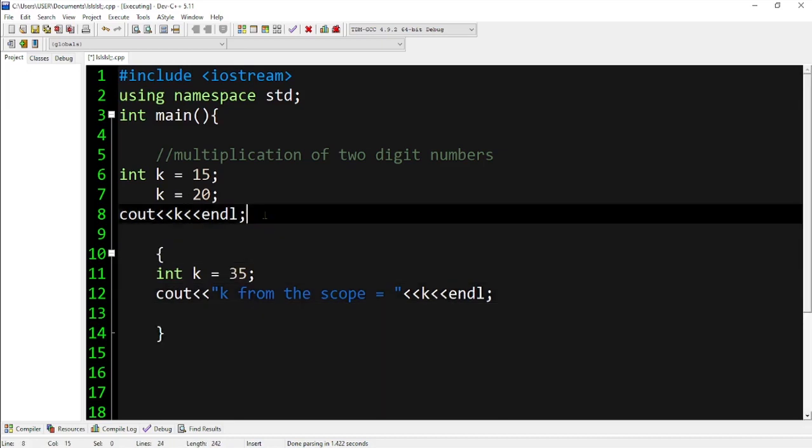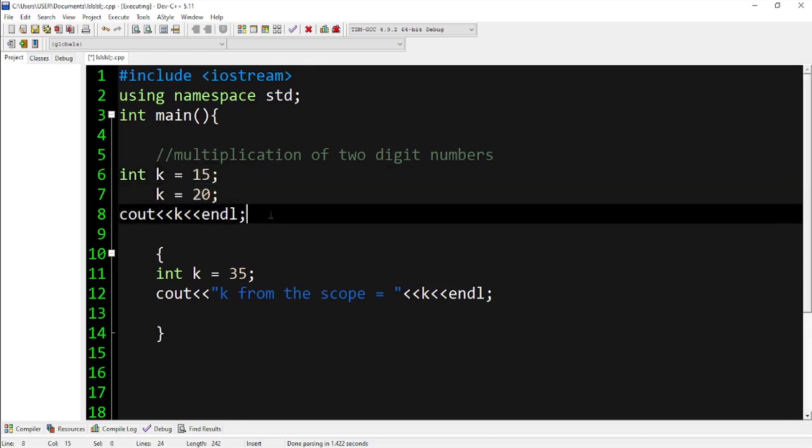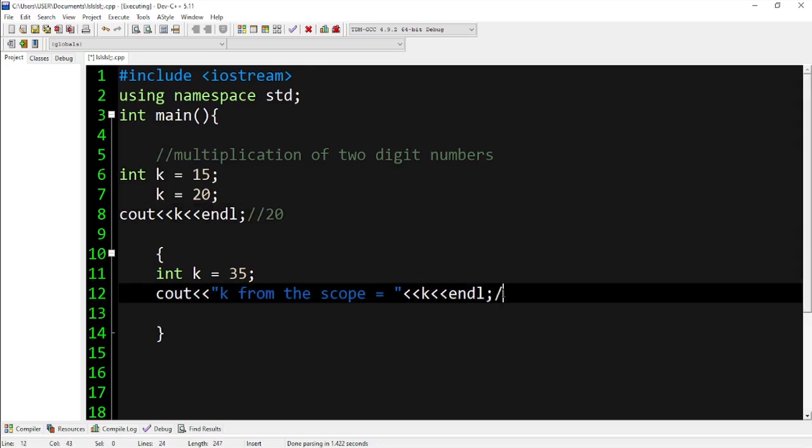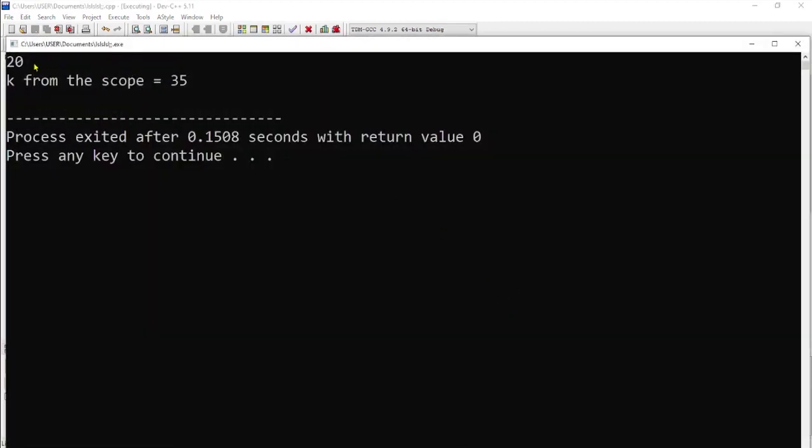So now let's run this program and see what's going to happen. So now the first value of k is 15. I later remove 15 and put 20. So k is going to show us 20 here. We are expecting to see 20 here, and we are expecting to see 35 here. So let's run that. So can you see? k is 20 and k from the scope is 35.